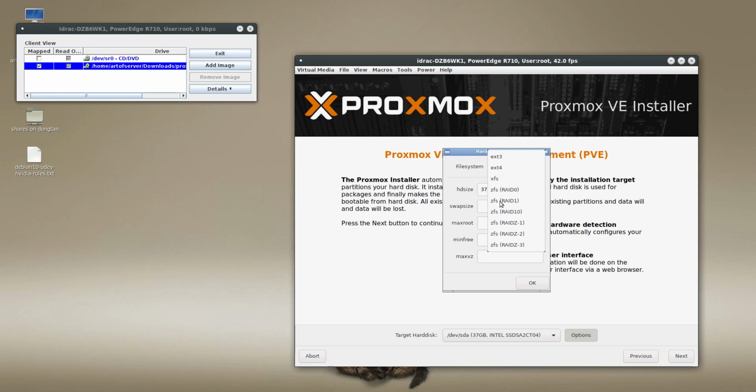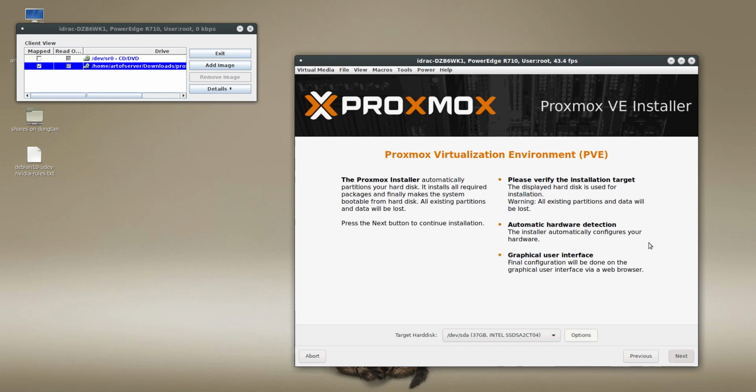You can also pick ZFS options if, for example, you might be setting up some redundant SSDs as a pair or something like that to provide a little bit more redundancy to your system. But we only have one SSD here, so I'm just going to go ahead and pick XFS. Click OK, and we'll go to next.